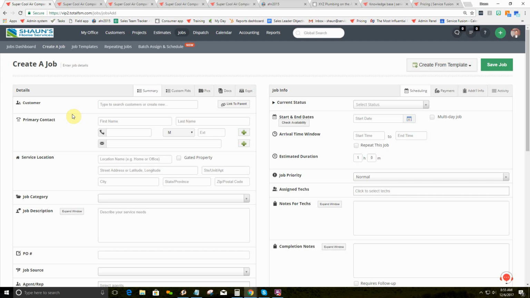If it's a first-time customer, one that you've never dealt with before, any information that they provide you as you're taking the call, customer's name, email address, physical address, the moment I save this job, the system will automatically create them as a customer in Service Fusion, and if you're using QuickBooks, it'll also create them as a customer in QuickBooks as well.